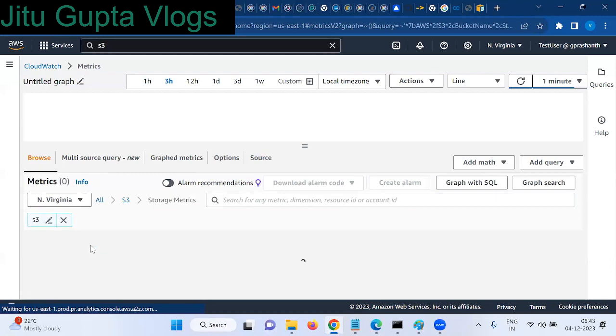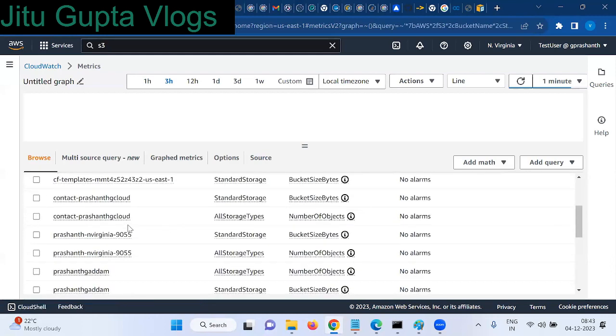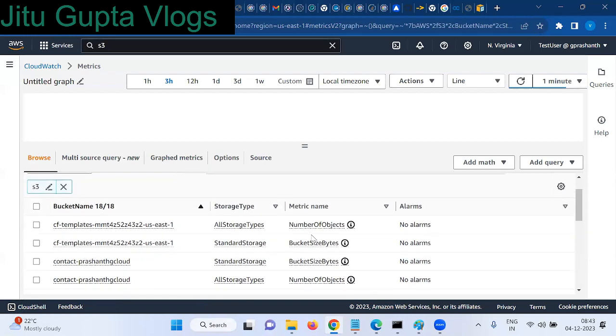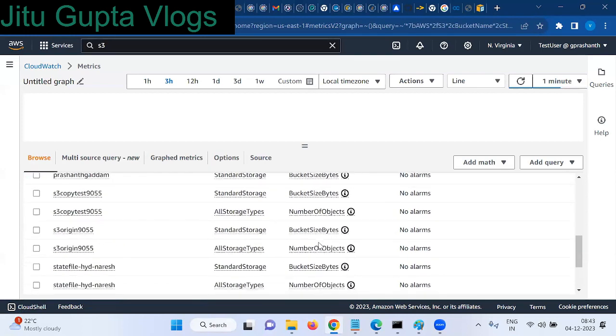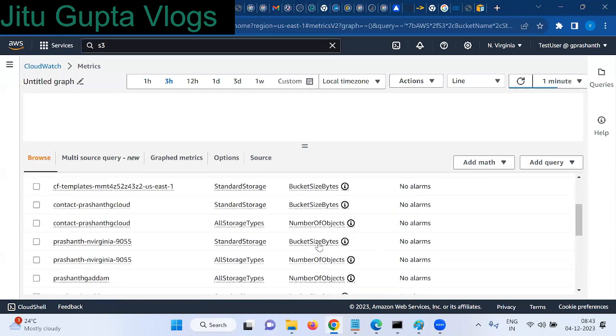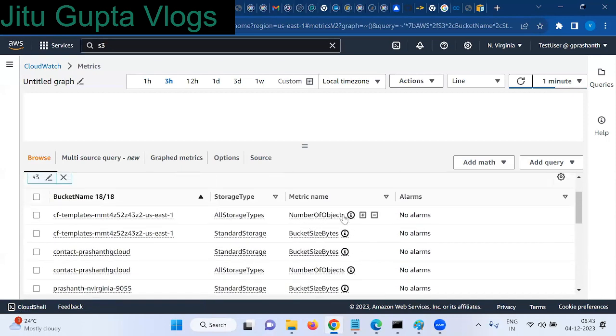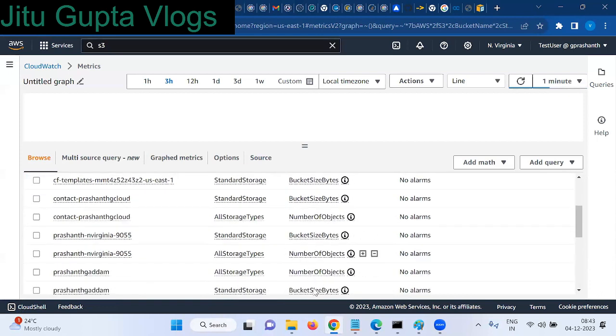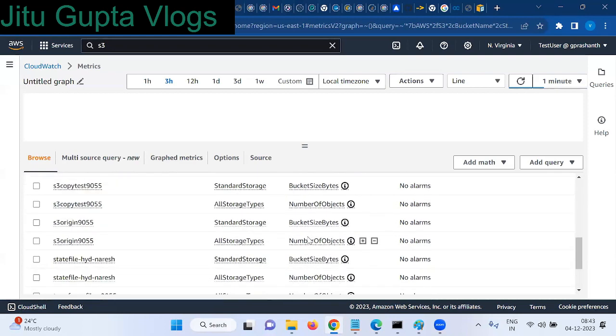Storage metrics. The list of all buckets is there here, right? Each bucket depends on the metric name here. It's not like different metric names are here. If you can see, number of objects, bucket size bytes. It's only 2 types of metrics we have. There is no third metric here.